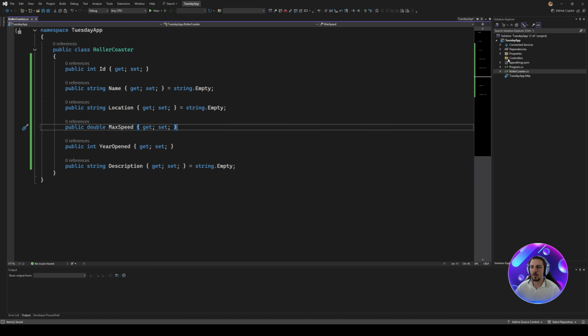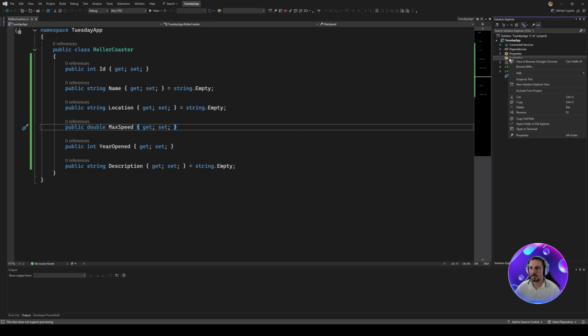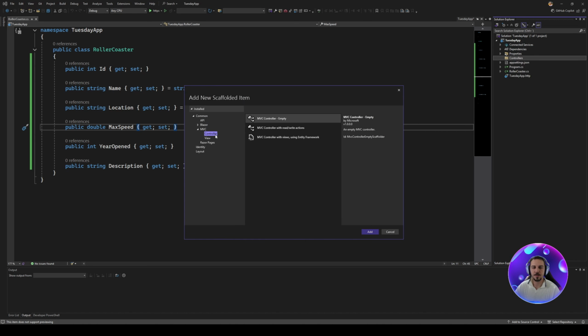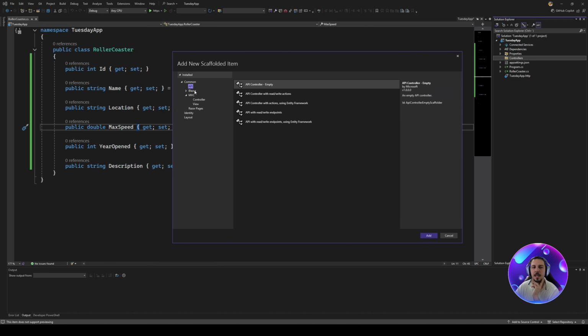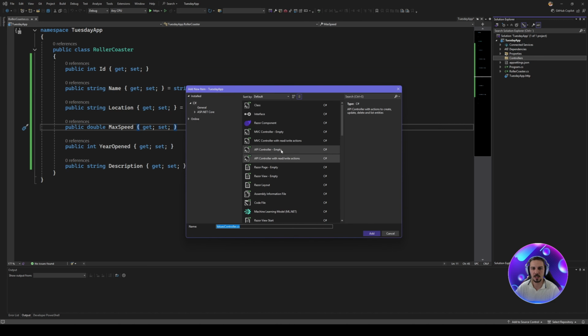So what we're going to do is go to the controllers, right click, add a controller. And here we have several different possibilities. We have the API, Blazor, MVC, Razor Pages, Identity, Layout. The ones that we are interested in are the ones labeled with API. So we can have API empty, API read-write actions, API actions using Entity Framework, read and write endpoints, and read and write endpoints using Entity Framework. So let's start with the read and write actions. Then we will get all of the read and write actions that you usually have.